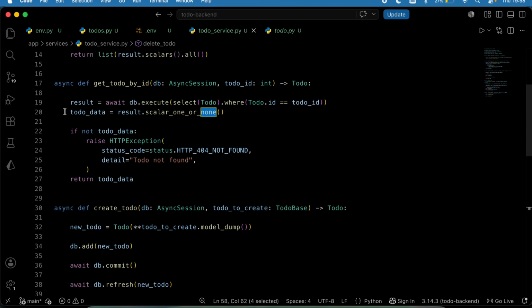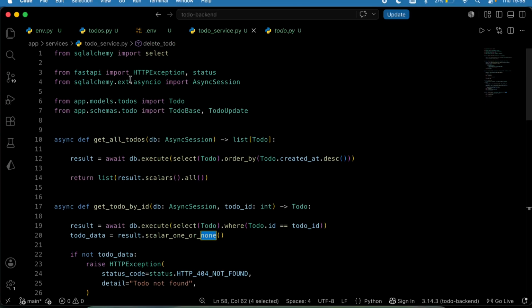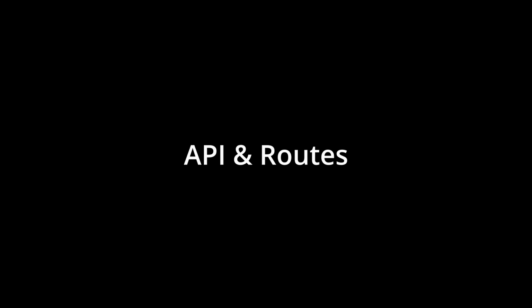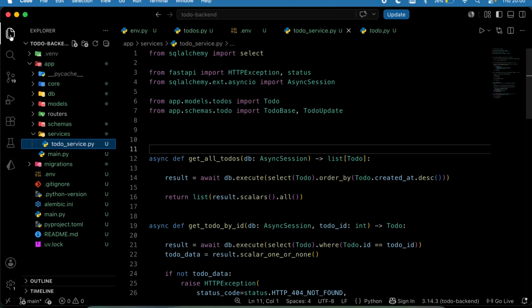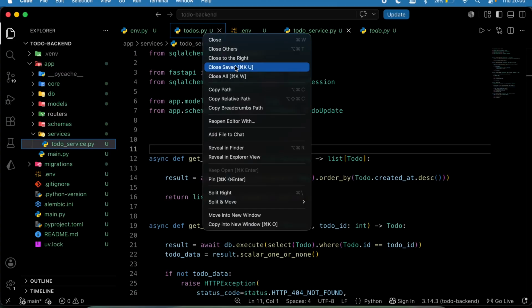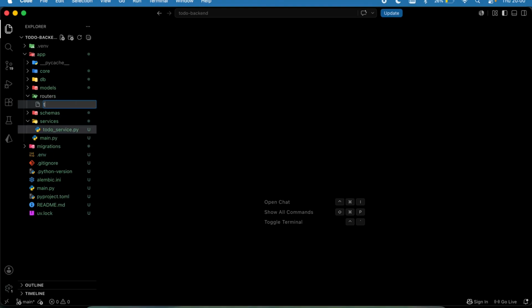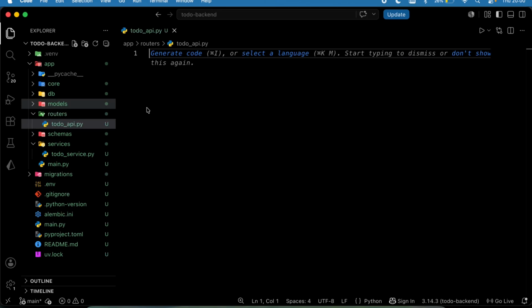And what we have to do next is to have our API or our router, which is where we call this service from. Now for us to have our route, I'm going to close all of these so we can have some breathing space. And right here within my panel, I'm going to go to my router folder and create a new file. I'm just going to call this todo_api.py. This is going to contain our API, and it's going to be very straightforward.